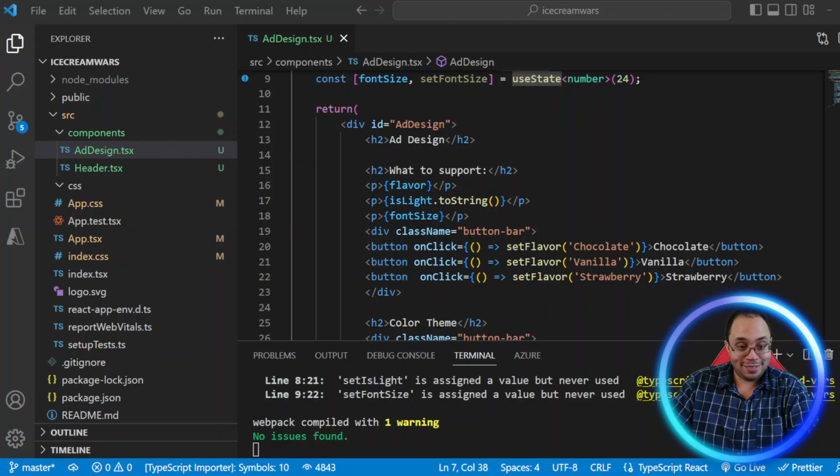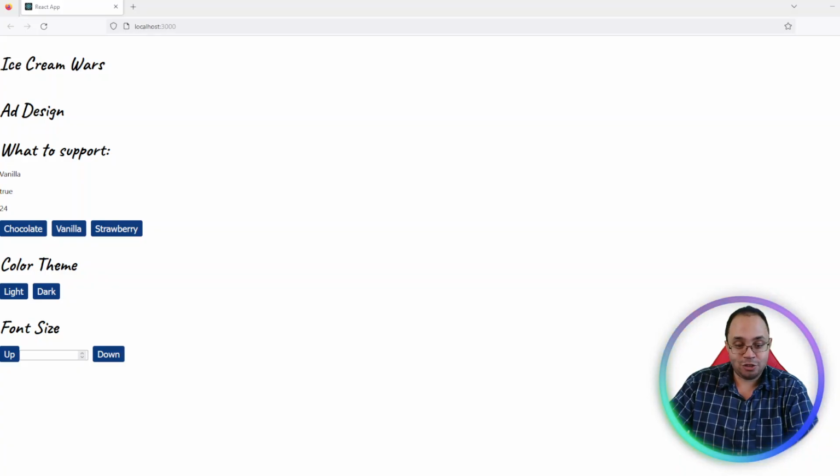This is the power of React. So let's go ahead and try it out. Let's see if it works. If I hit strawberry, see how the text changes to strawberry? Chocolate, vanilla. Okay, try it a couple times. Click. See how it updates the state? That variable flavor updates when that function is run.